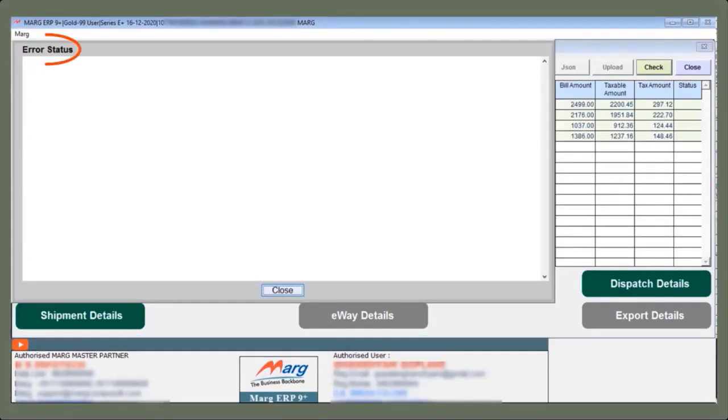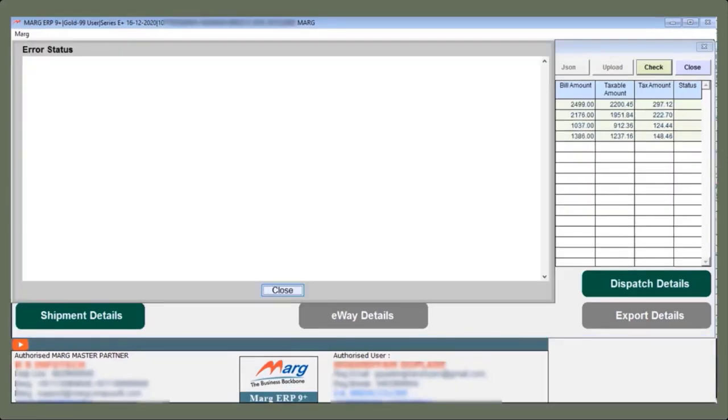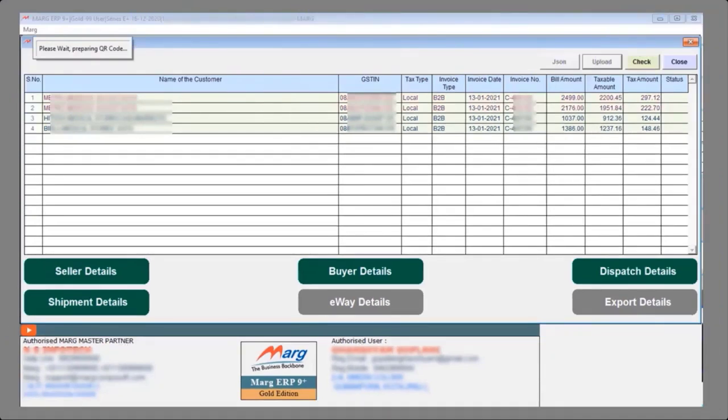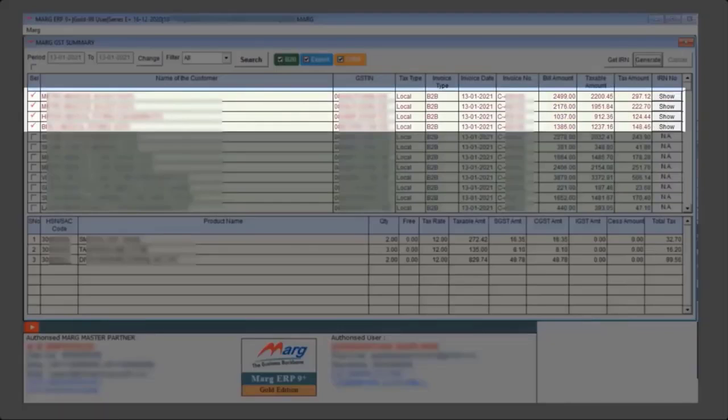So this type of error status window will open, in which if there is any kind of error in the invoices which are going to get uploaded, then all the errors will be shown to you in this error status window. Else this window will be shown to you as blank like it is showing to you now. And to upload the invoices on the portal, you will click on upload from here. So the uploading process will get started, and like this your bulk invoices will get uploaded on the E-Invoice portal.